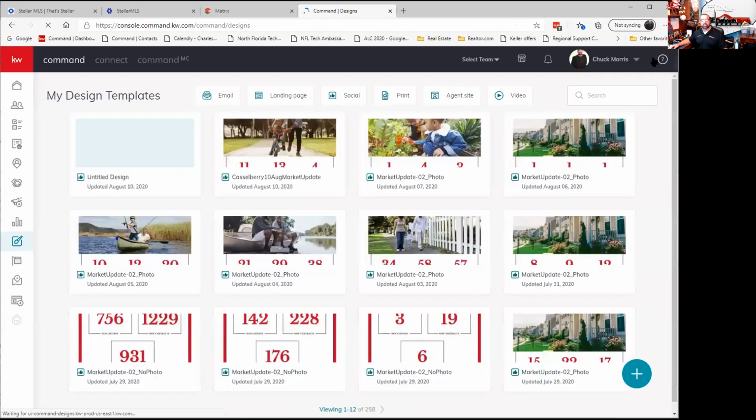Let's go back to where we were in the beginning. So I've now logged into Command and I want to create this post. If you look at the icons, and this is something I try to tell people, this is somewhat of a shortcut. How do you know what something is?